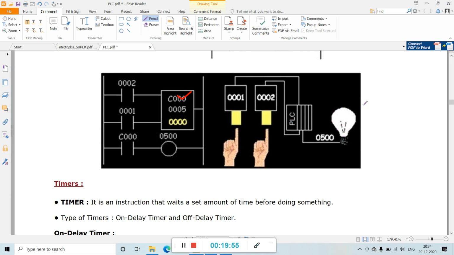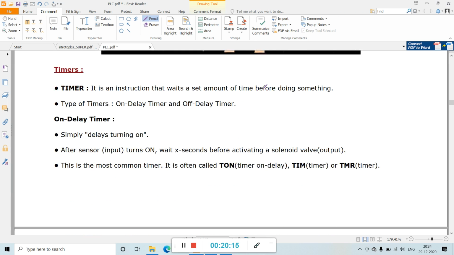This is a bulb, for controlling the lighting of this bulb by using a PLC. You can control the illumination of the bulb by using a PLC. This is another example given here. And the next one is the timer.